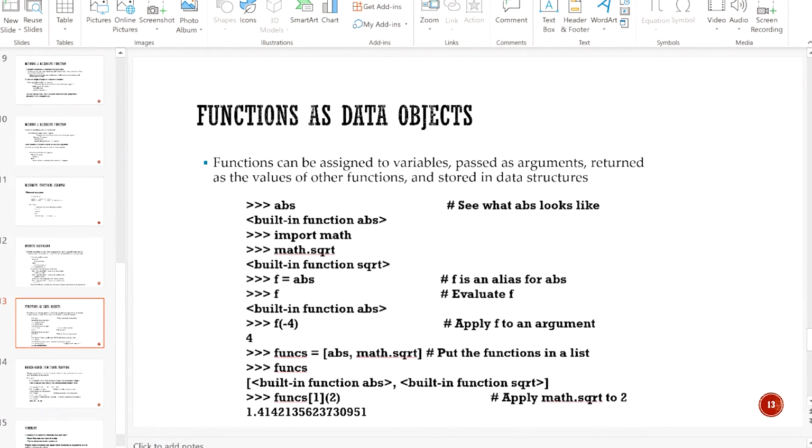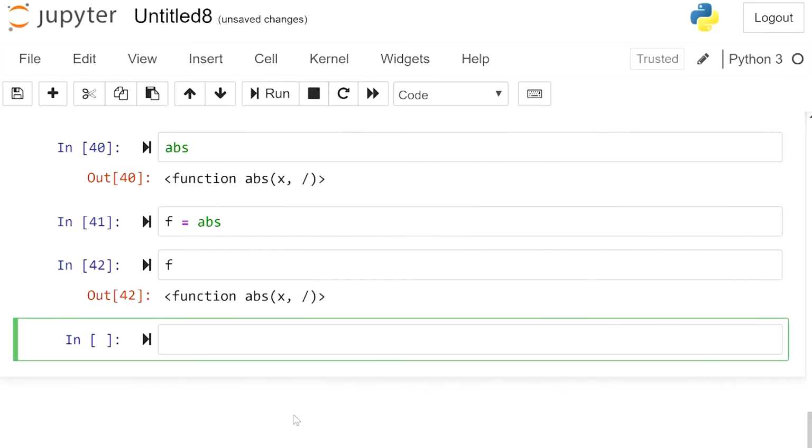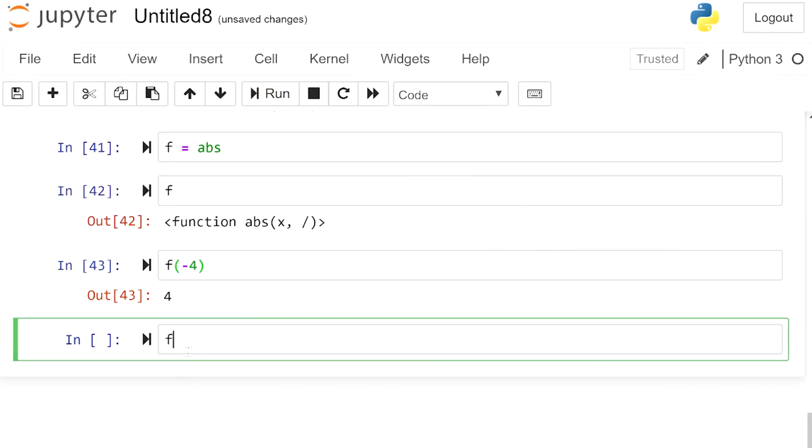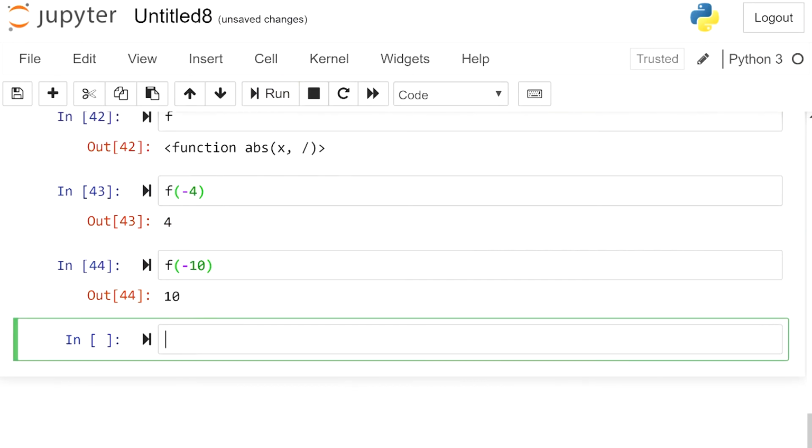Now, if we want to apply the function to an argument, like in this example, f of minus 4, then we expect to see 4. So f of minus 4 gives 4, f of minus 10 gives 10. So it's working.